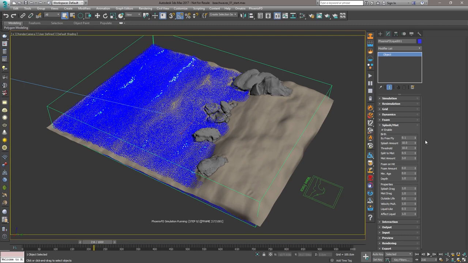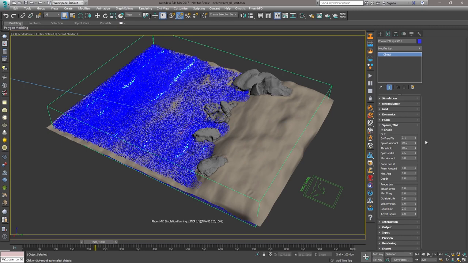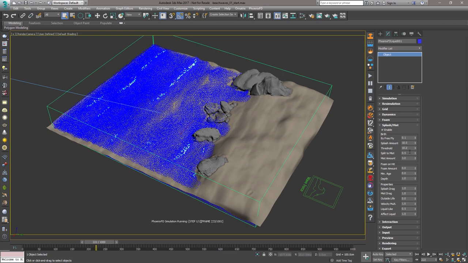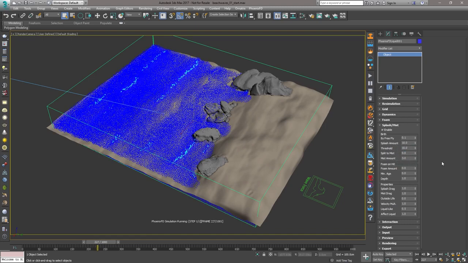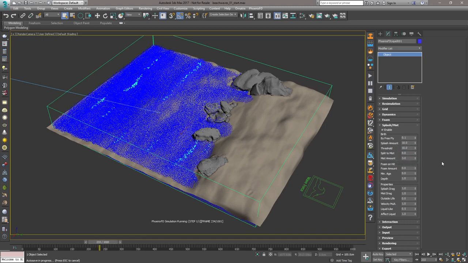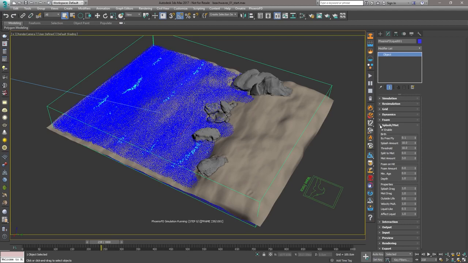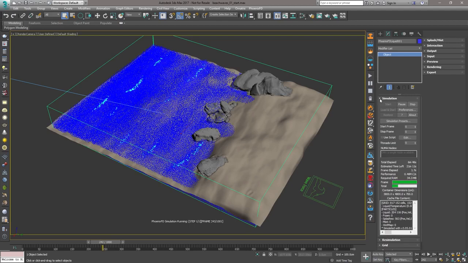Currently, the splashes can be turned into mist after traveling for some distance. This is useful for waterfall simulation, for example, but in this case, I will just turn that effect off. I will take a moment and head to the simulation rollout and look at the cache file content window.